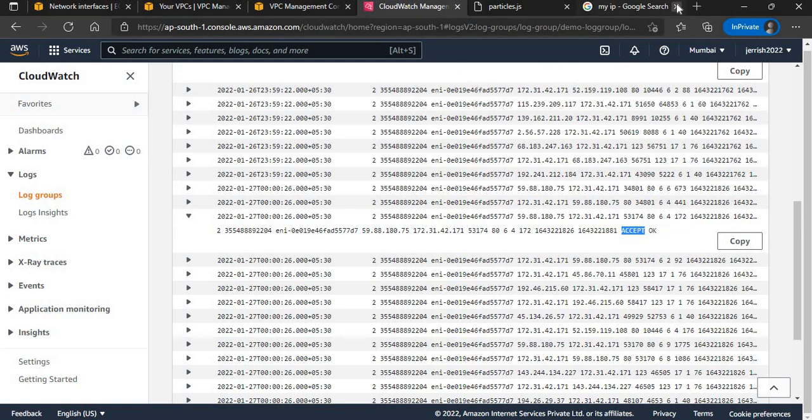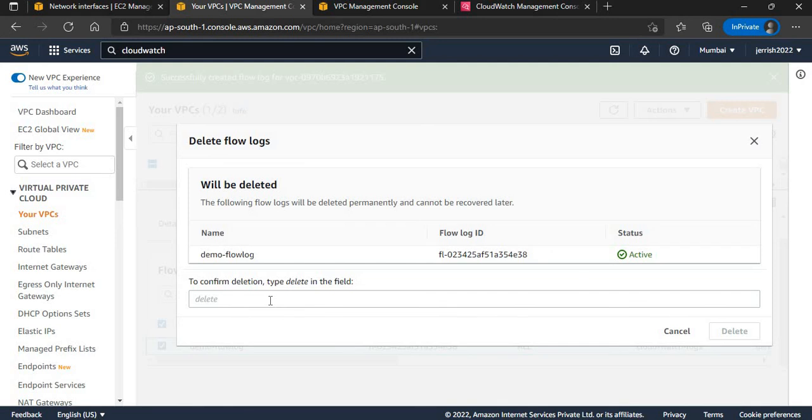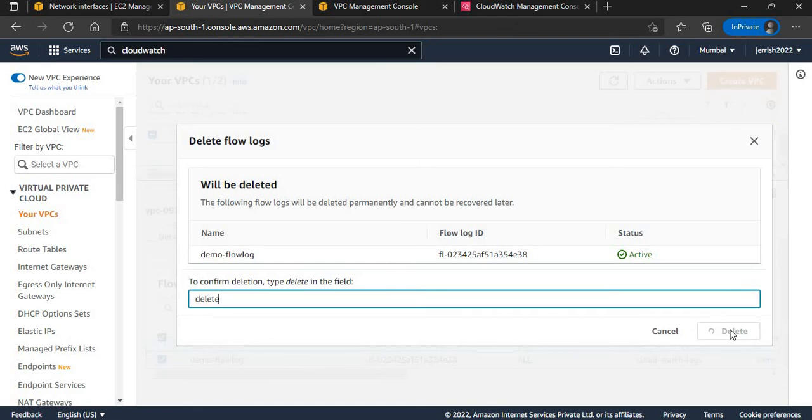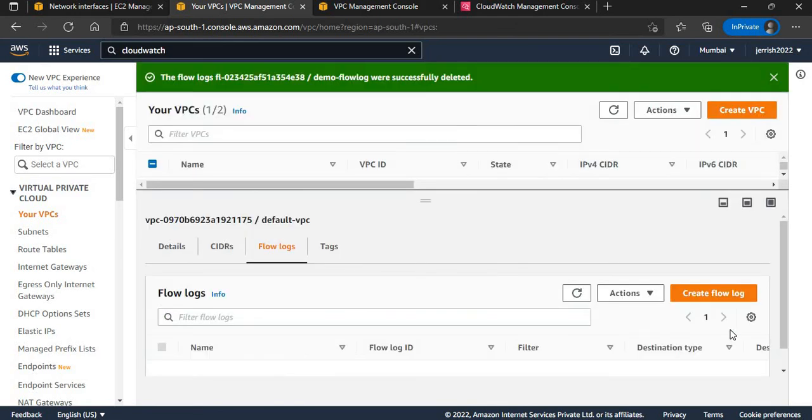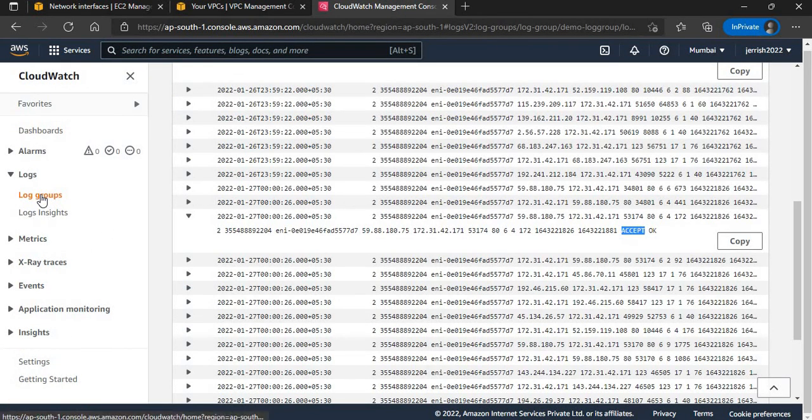Now to do the cleanup, I'm going to delete the flow log. I'll go to VPC, I'll select the flow log, I'll go to action and I'll click on delete flow logs. Deleting the flow log will stop the logging, but whatever has already been logged will still be there. So if I go back to the CloudWatch log group, or maybe if it is sent to S3, if you go to S3, whatever logs are already stored will still be there.